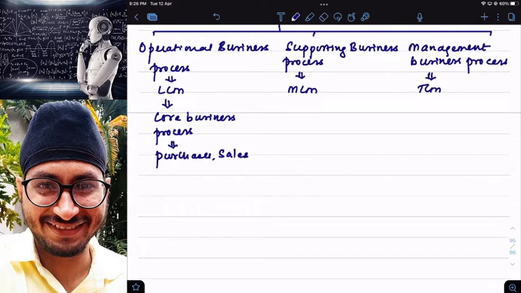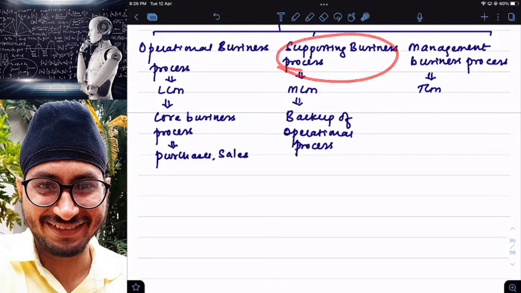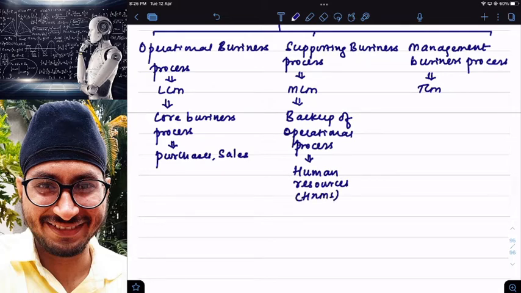Then we have supporting business process. It is also called backup process. It is a backup of operational process. Middle level management will help lower level management in performing their duties. In technical terms, supporting business process provides support to operational business process. For example, human resource process, or HRMS, human resource management system. This also we are going to discuss in detail in this chapter.